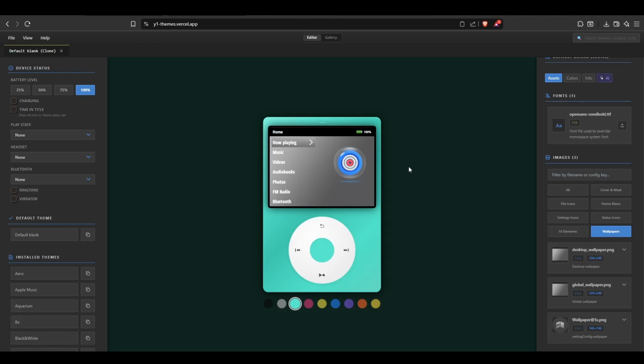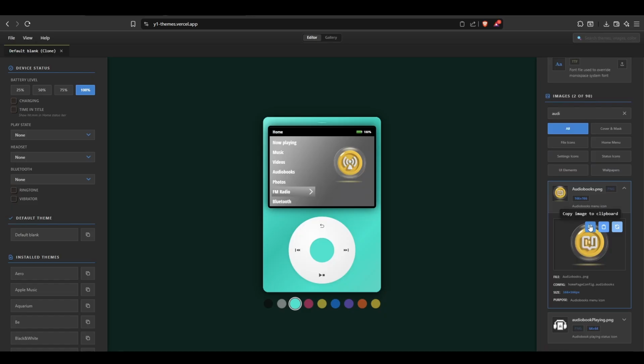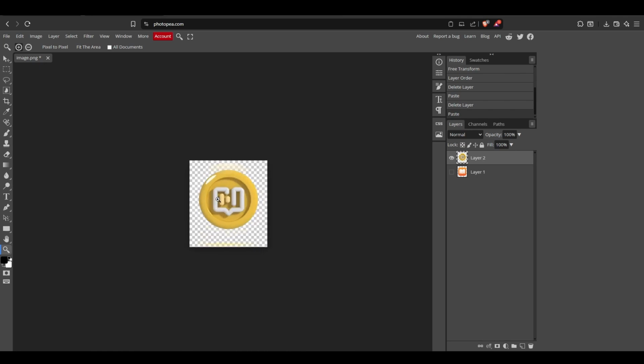Now that we have changed the main background image, we can do the same with the category images. And here I want to explain something important. In the Home menu, there are a lot of category images. Let's say I want to customize one of them. I'm going to start with the audiobooks icon. Since I want to edit it, I'll copy it to the clipboard and use it as a reference in Photopea.